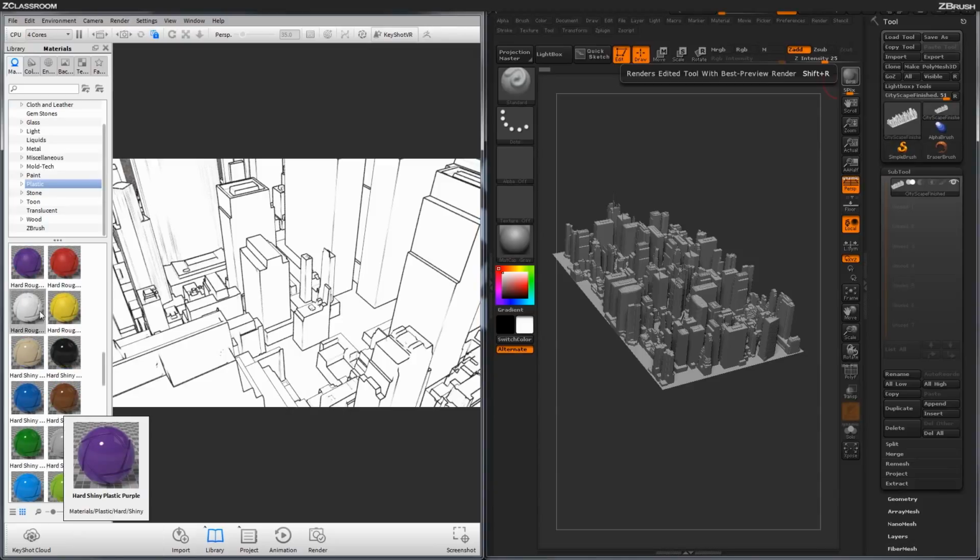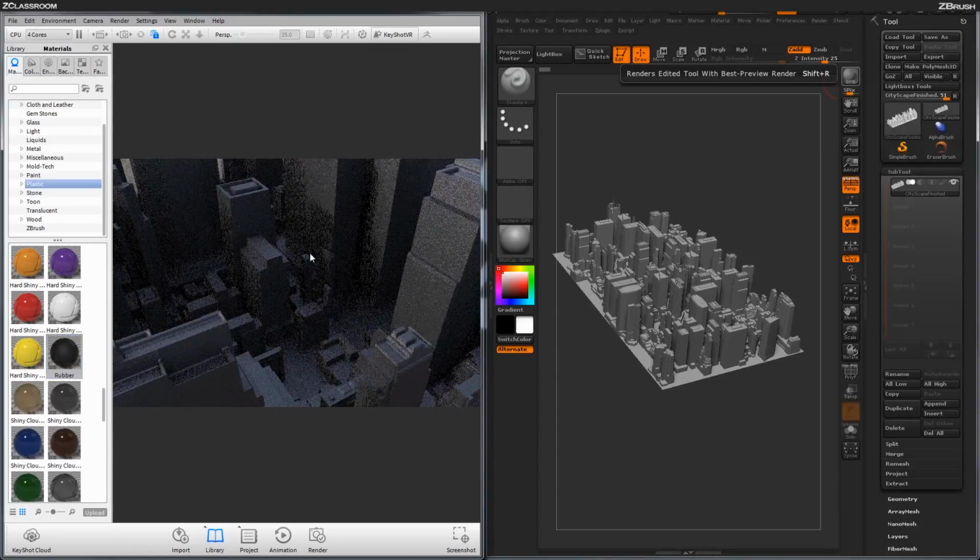So we had that one hard shiny plastic, and maybe a rubber, and then we have that toon one. So just going through and playing with the different materials and seeing how they handle the environment lighting we have set across different surfaces before we actually start rendering these out.